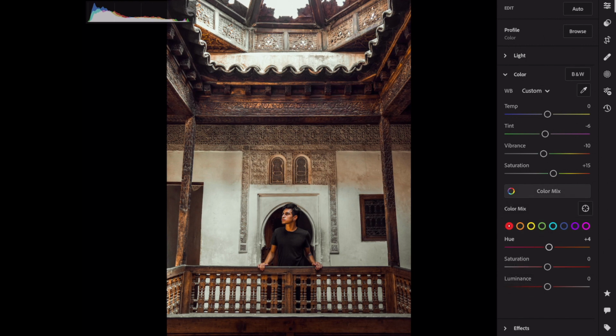Red hue, plus 14. Saturation, minus 75. Orange hue, plus 9. Saturation, minus 30. Luminance, plus 12.